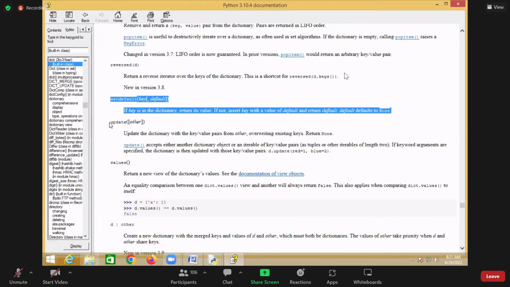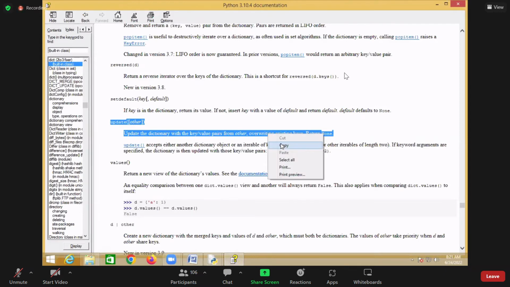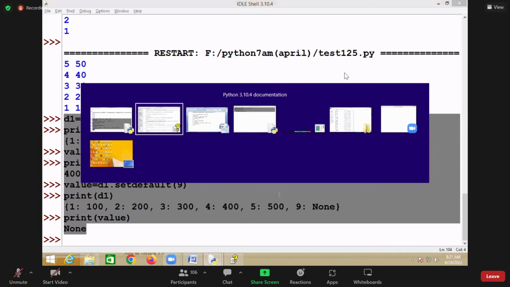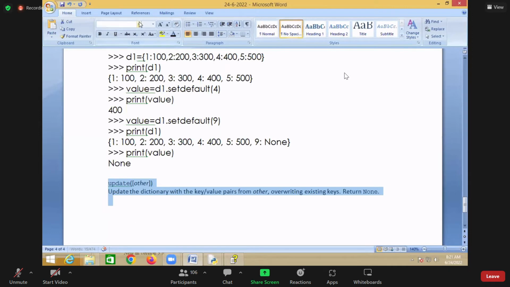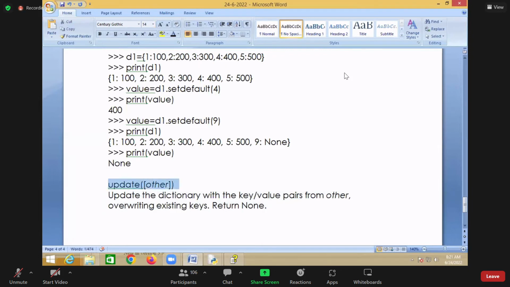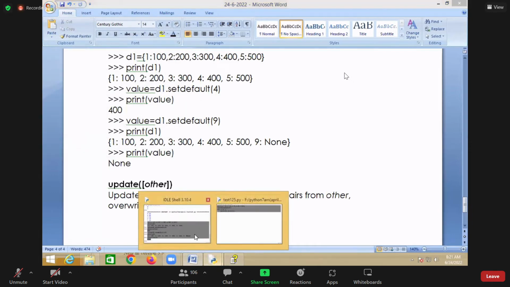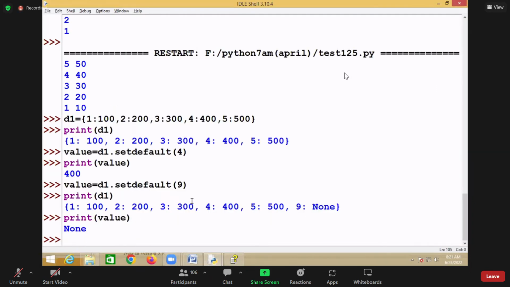So there is a method called update. This update method will add more than one item. Now again it is doing two operations: the update method replaces the values and adds the items. If you want to update the content of one dictionary with the content of another dictionary, you use update.